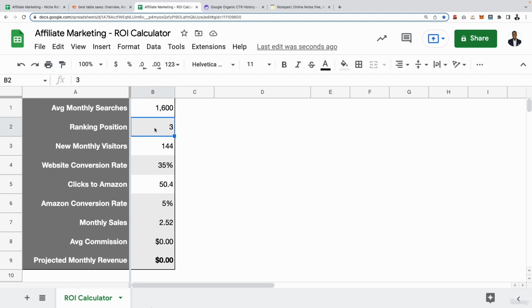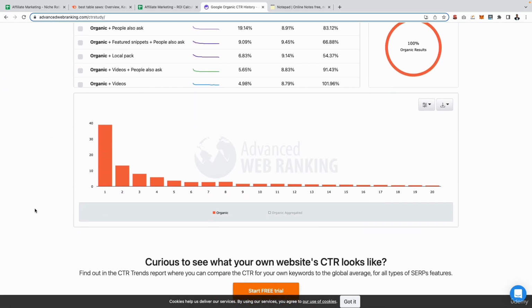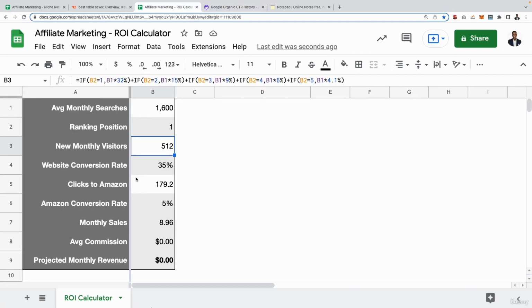So if we rank in position 3 on Google, for all of those keywords that add up to 1,600 searches a month, then we are going to get 144 visitors. If we rank in position 1, then we're going to get 512 visitors. If you're wondering where the data comes from, it comes from this website right here, the Advanced Web Ranking CTR Study. Again, I will link to this in the resources too, but in a nutshell, to keep things very short and concise, it tells you the percentage of people that click the website in position 1 on Google, then position 2, 3, 4, 5, 6, 7, and so on. And as you can imagine, the lower you rank in Google, the fewer clicks you're going to get. So this calculator takes that all into consideration for you.